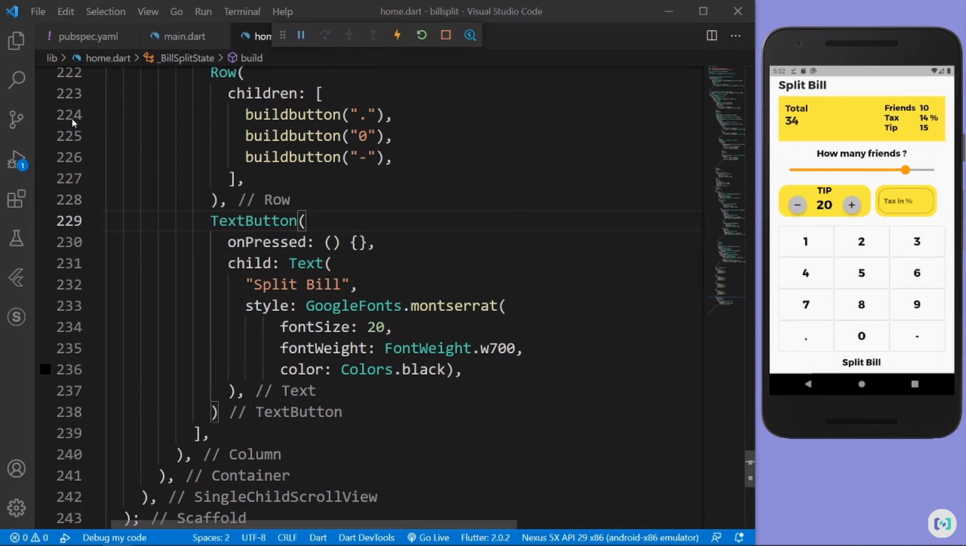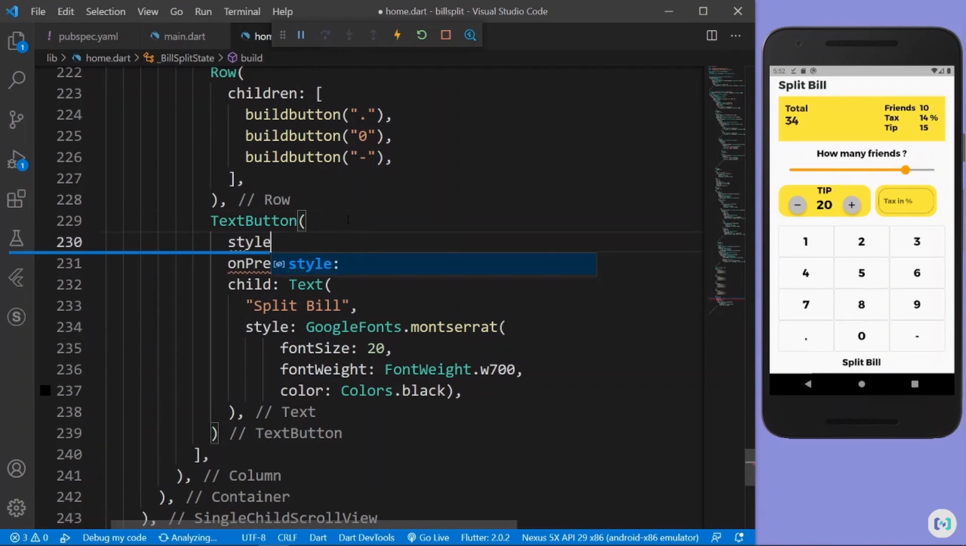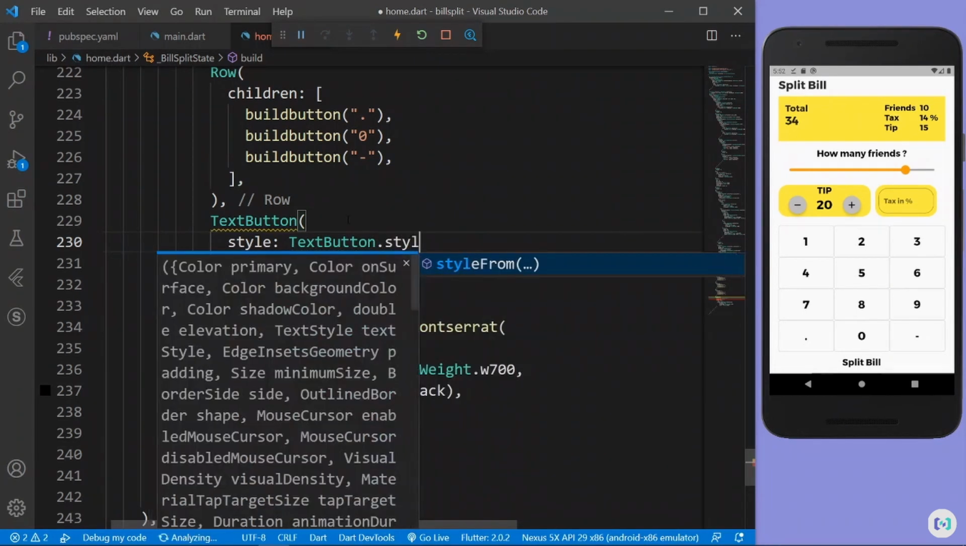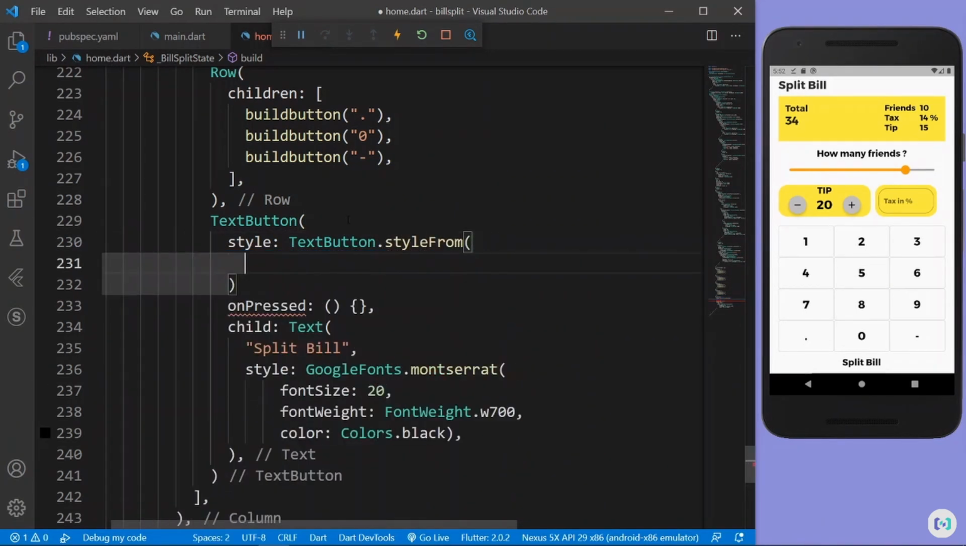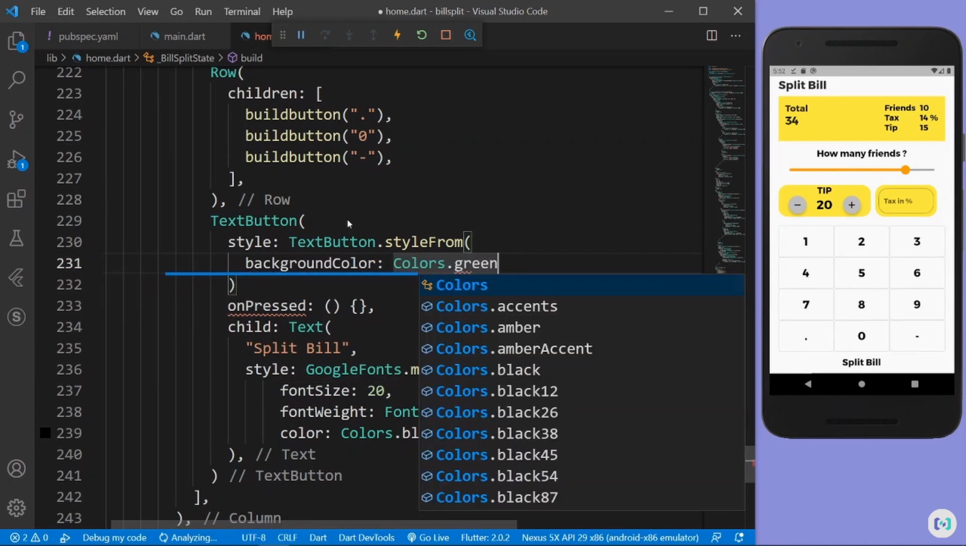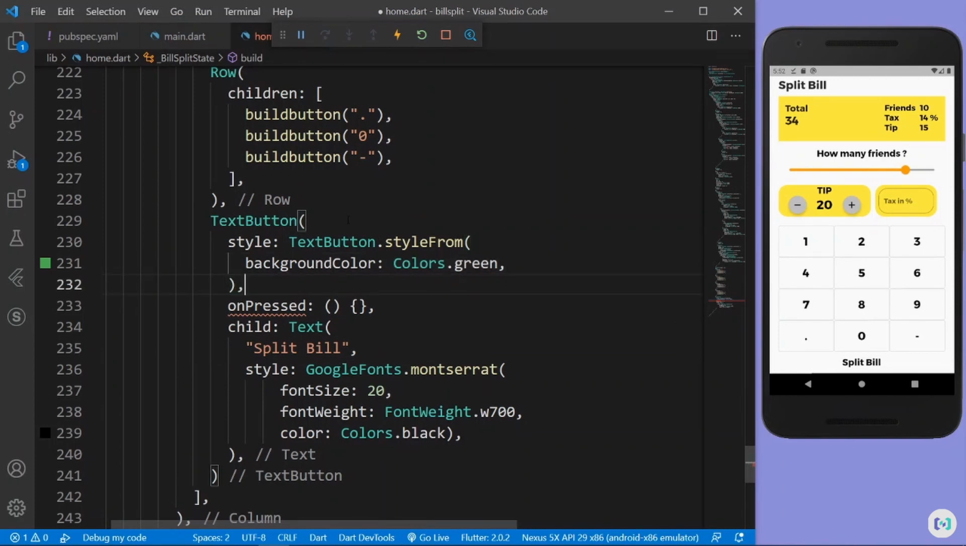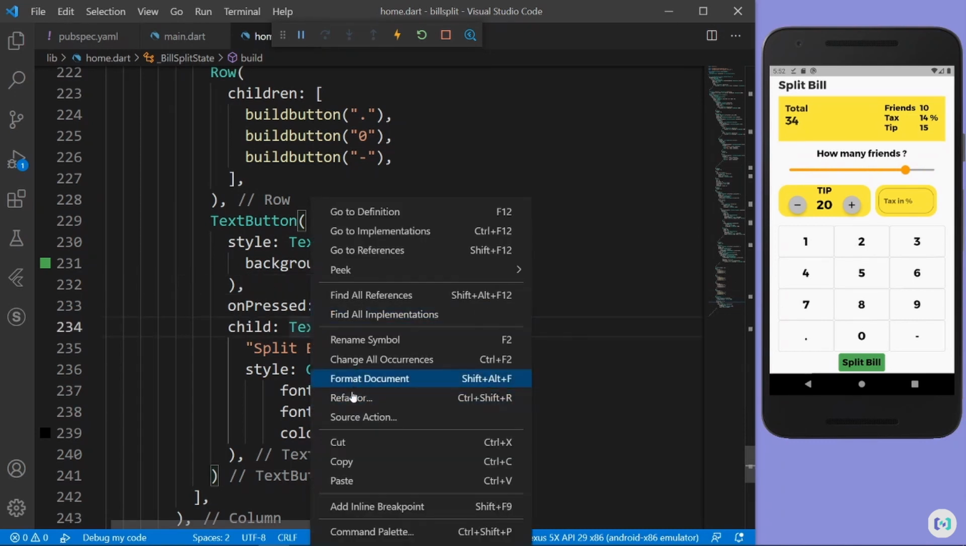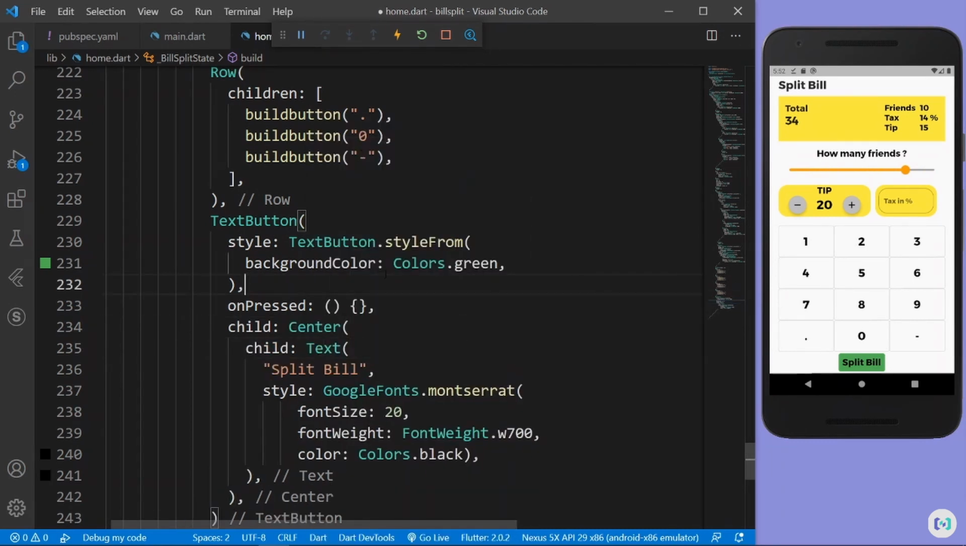So in the text button, I can say the style for it. I'm going to say text button dot style from. Let's give a color. So as a background color is going to be colors dot green. Let's save everything, and there you go, split pill. And again, there is a problem because it's not taking the whole width. So I'll wrap this whole text into a center so that it kind of has to take the whole width. And now the text button will take the whole width. There you go, split pill.